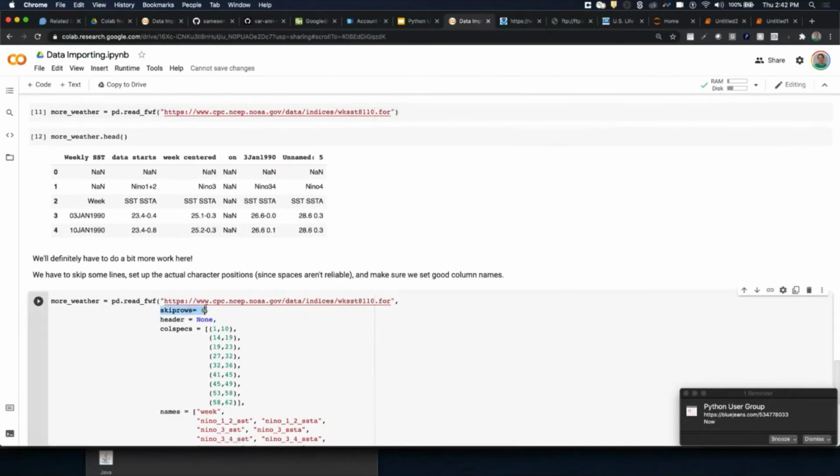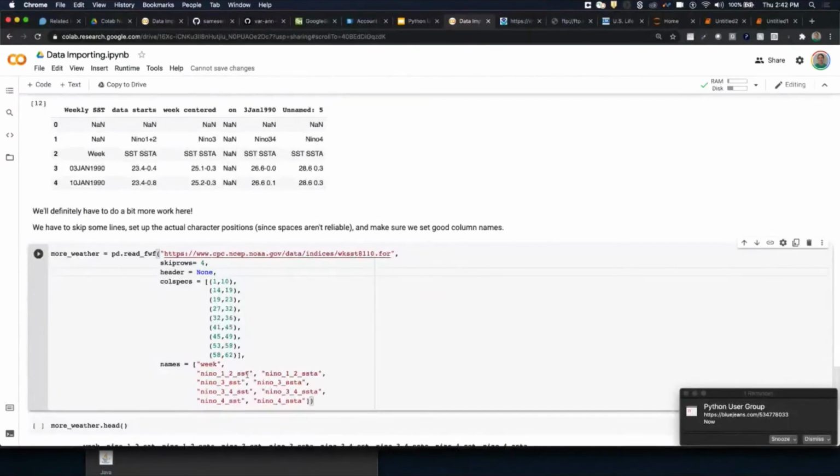Oh, so it's 4, it's not 5. So I'm going to skip some rows. How many? 4. I will say, by the way, there are no headers. I will supply you with the names. Do not try and auto supply them from a header because there is none. And then I do these column specifications.